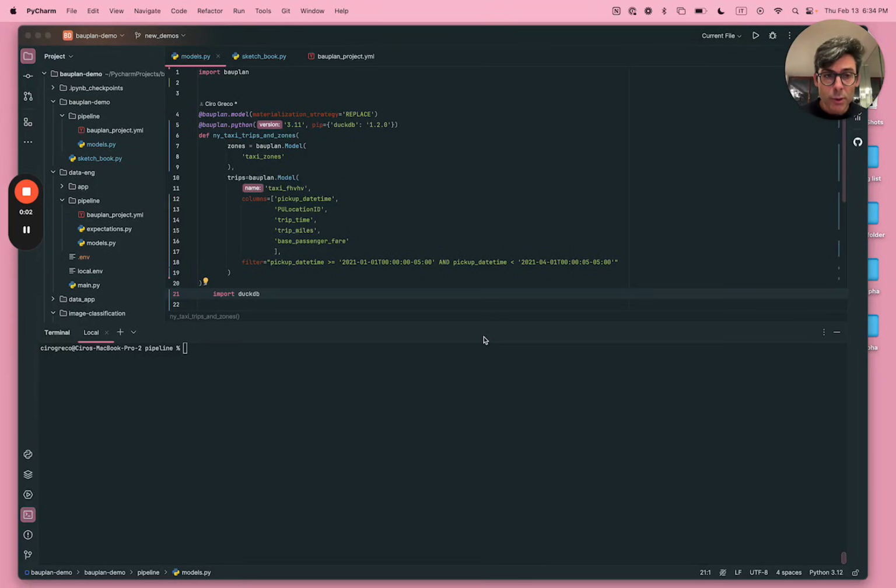Bauplan is a simple serverless data platform designed specifically for Python developers working with S3 object storage. We provide serverless Python functions over tables in S3 and a simple API to create branches and versions of your data so you can easily work in the cloud on real data without interfering with your production environment. Now, I'll show you how you can use Bauplan to build data pipelines for analytics, machine learning, and AI applications, all at scale in pure Python without having to know anything about big data and cloud infrastructure.